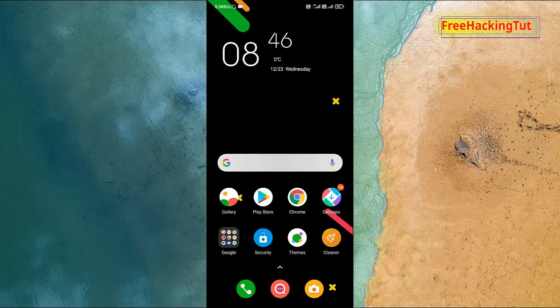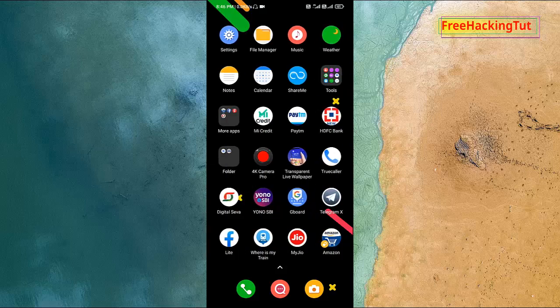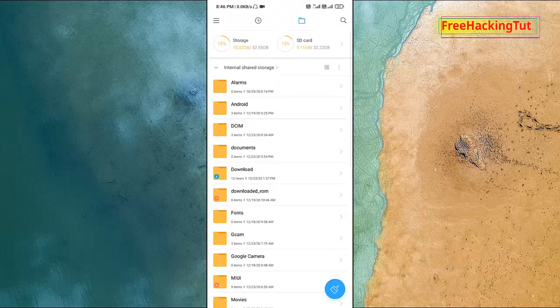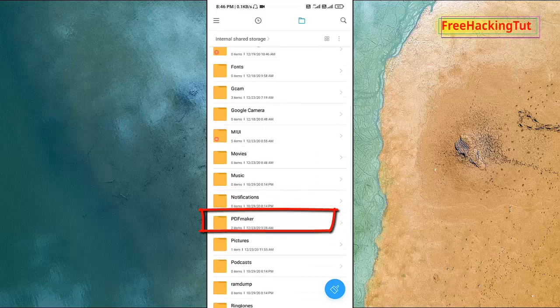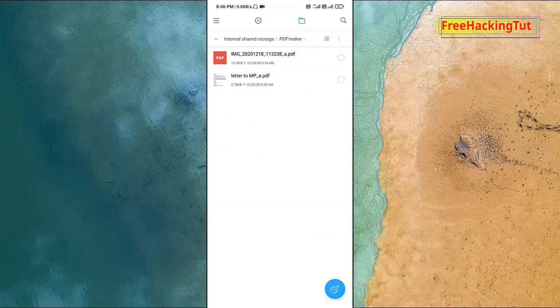And by default, converted PDF file will be saved under PDF Maker folder in internal storage of your device. From File Manager, go to internal storage, and from the internal storage, go to PDF Maker folder, and inside this folder you will see all the converted PDF file.